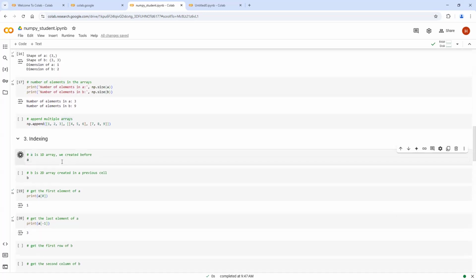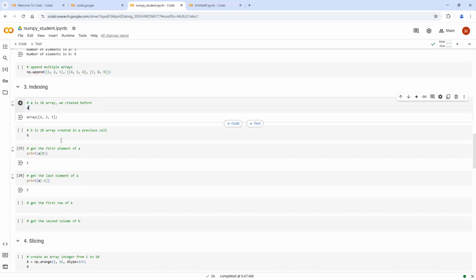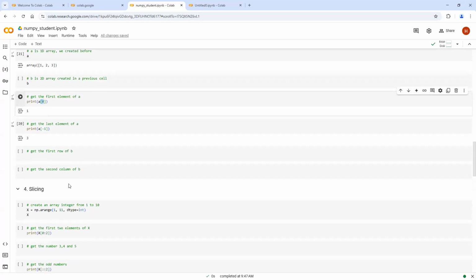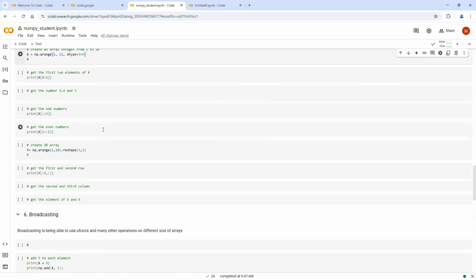So we can see, firstly, what is A, right? 1, 2, 3, and the first element is 1. The last element is 3. And also slicing.